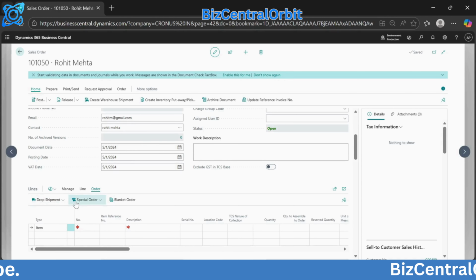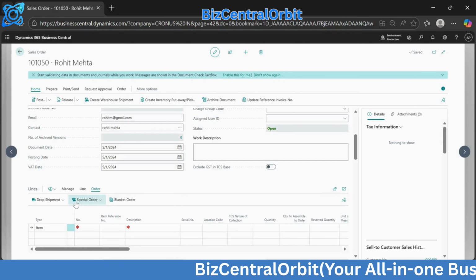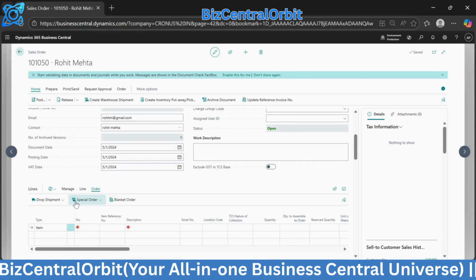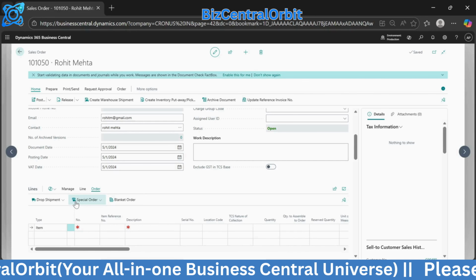Special order is used when the item is purchased specially for this sales order. The item is first received into your inventory, then it is shipped to the customer. This is used for customer-specific procurement.